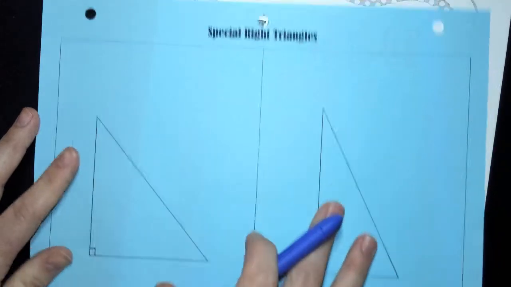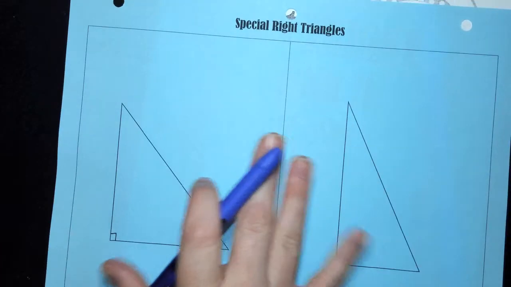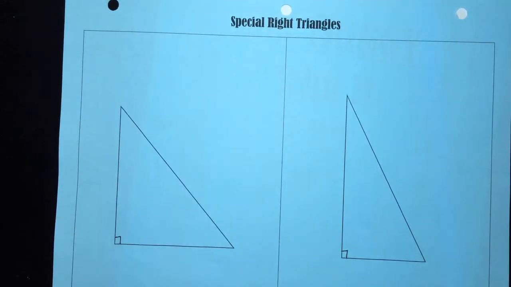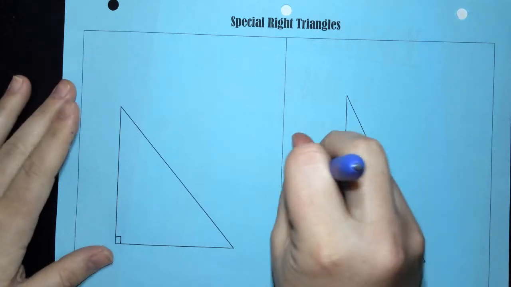So on our little cheat sheet, we're only getting to one of these two today, and that is okay. I planned it like this. This is meant to take 2 days. It gets kind of crazy. It's meant to take 2 days.